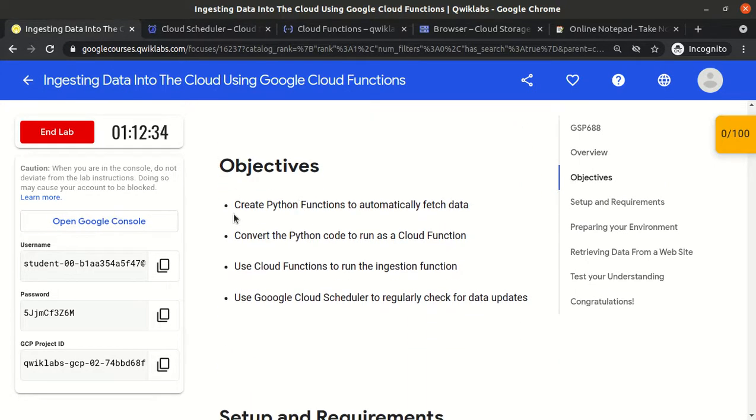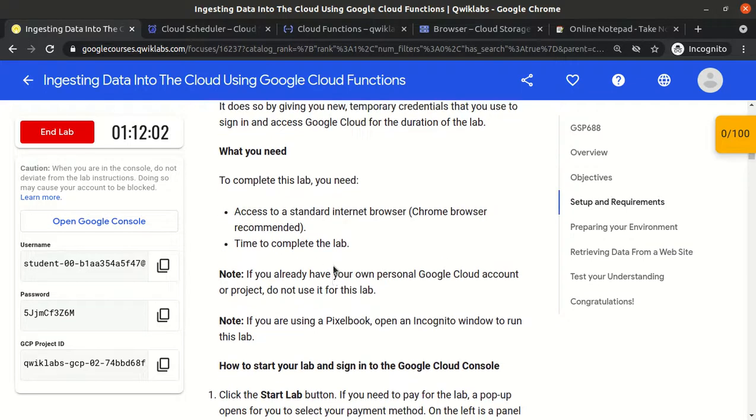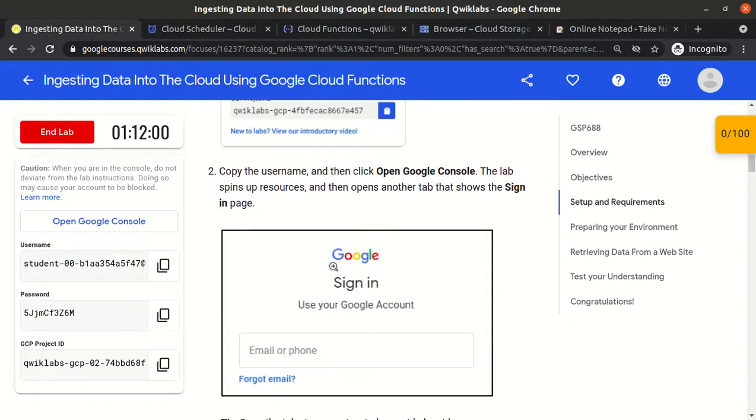So our objective is we will create a Python function which will automatically fetch the data from some website, and also it will store the data into the Google Cloud Storage. Convert the Python code to run as a cloud function. Then we will use this cloud function to ingest the data, and we will use the Google Cloud Scheduler facility to regularly trigger this cloud function. And these are some basic setup requirements, like how to log in.